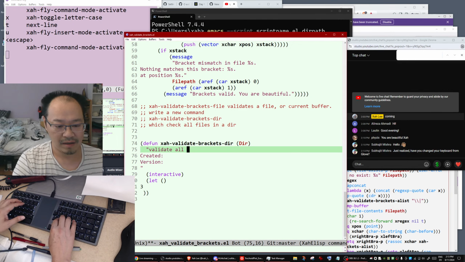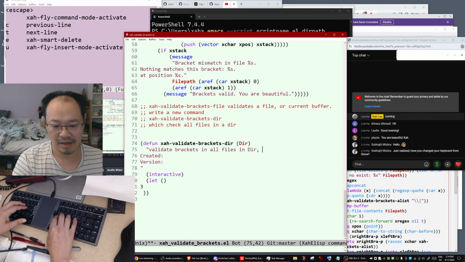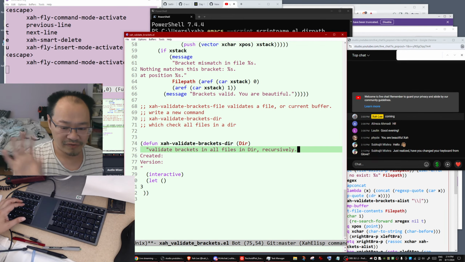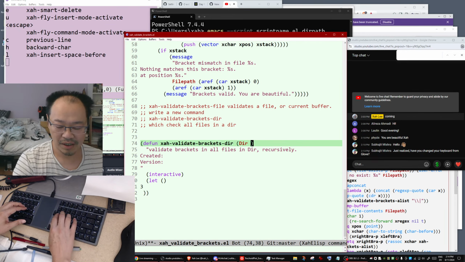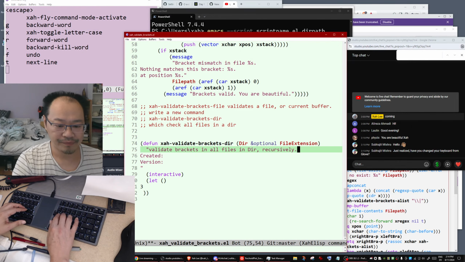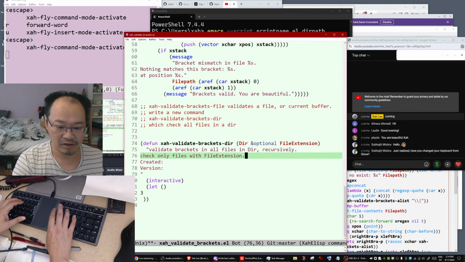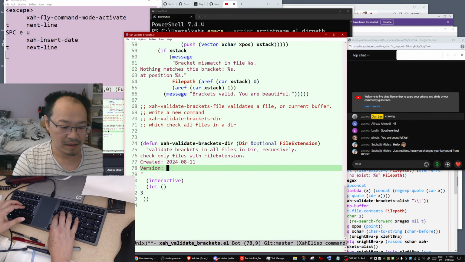Validate brackets in all files in the directory, and recursively, meaning all files in subdirectories as well. And also we need to give an optional argument that is file name extension. Okay, yeah, let's just name it that. Check only files with file name extension that created today's date, version today's date.